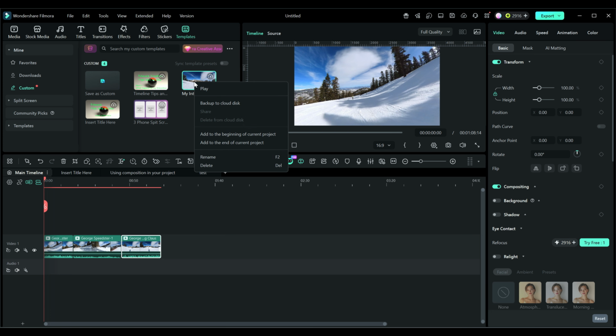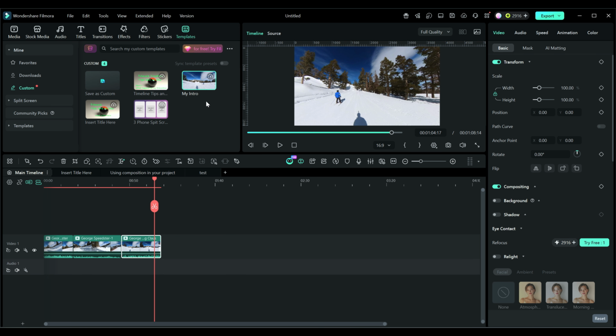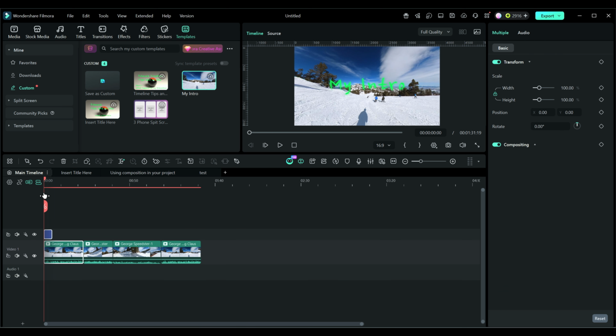If we right click on this, and let's put the timeline over here, we're done with our project. We right click on it. We can add it to the beginning of the project. So here we have our intro.